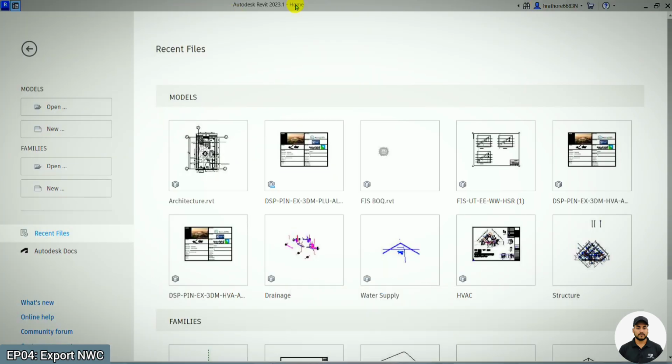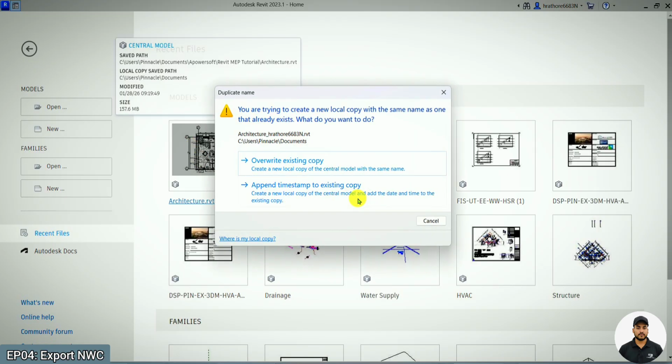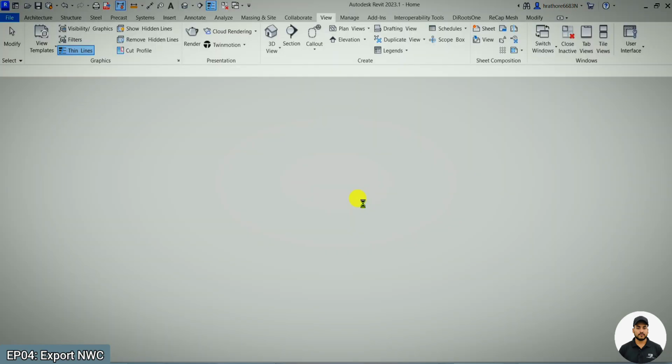First of all, we need to select the file from which we need to export the 3D model as an NWC file. So for your current project, many files will be there like architecture, structure, HVAC or drainage, water supply, firefighting. You can open any one of your files. For this sample, I am opening the architecture model. Okay, so this architecture Revit file I am opening. After that, we will be doing some model cleanup and the settings that will be needed before exporting NWC.